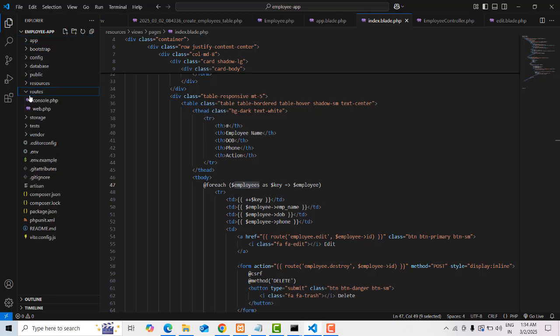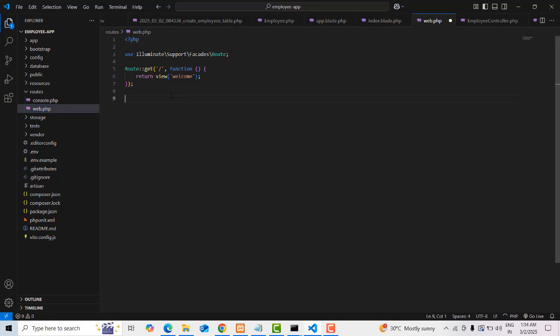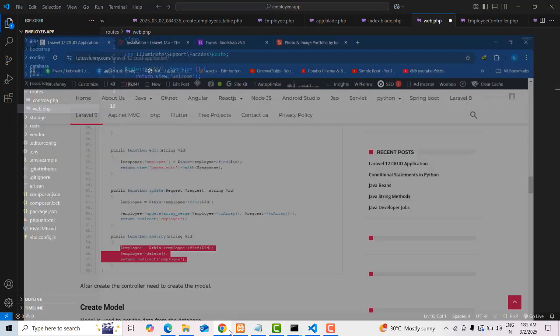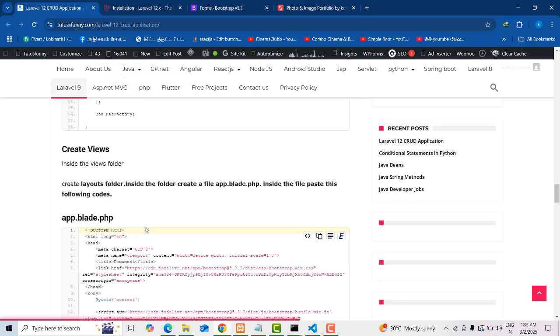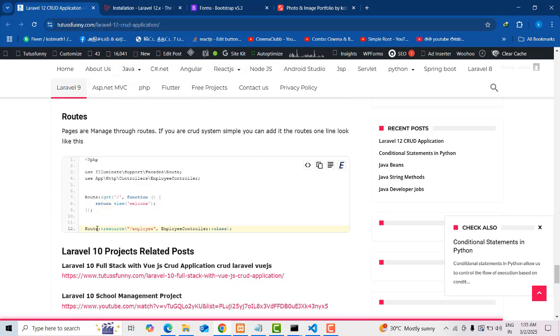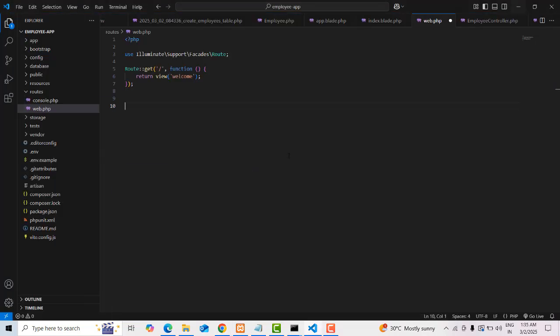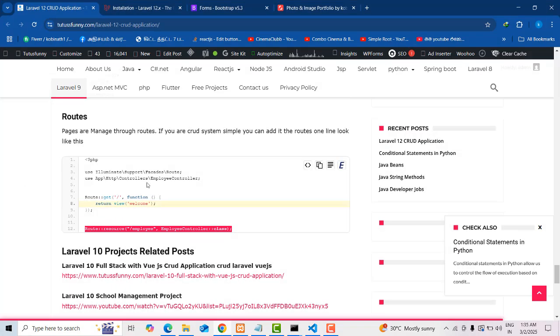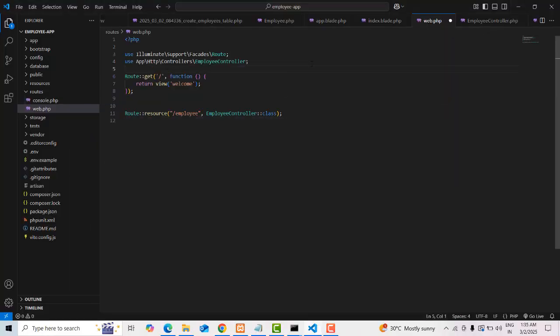There is a separate file, routes web.php. Here we have to write the routes. This is the routes file. You have to copy this and paste it over here. After that you mention the path of the controller section. So what I did here is Route::resource, resource slash employee, EmployeeController class.